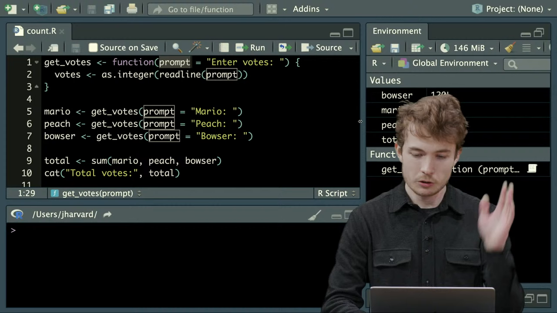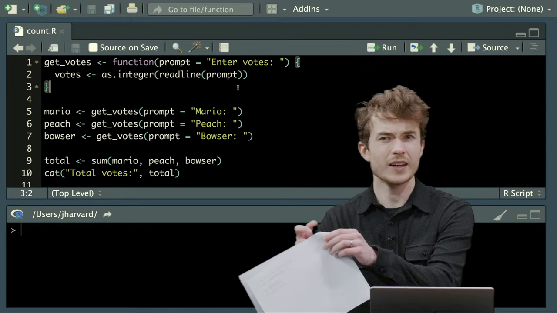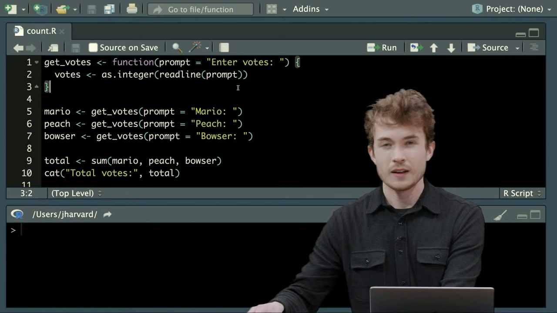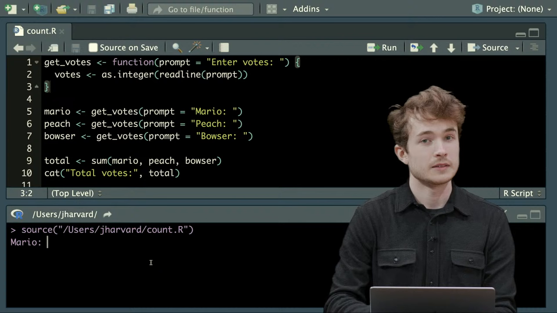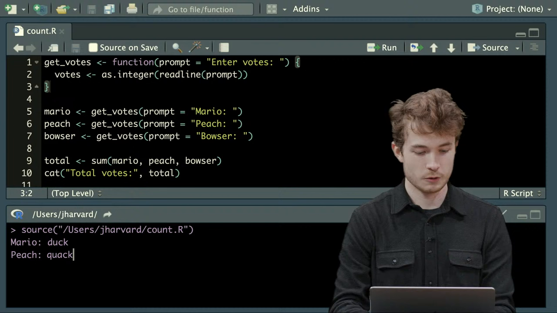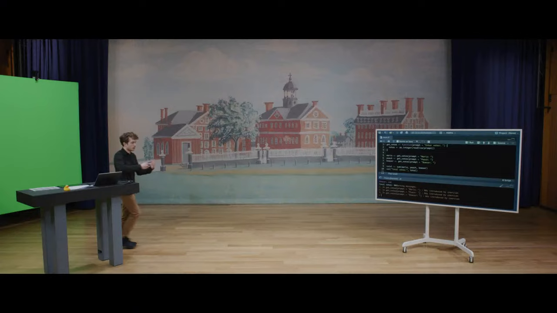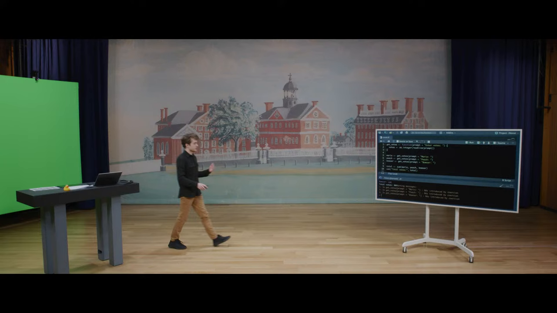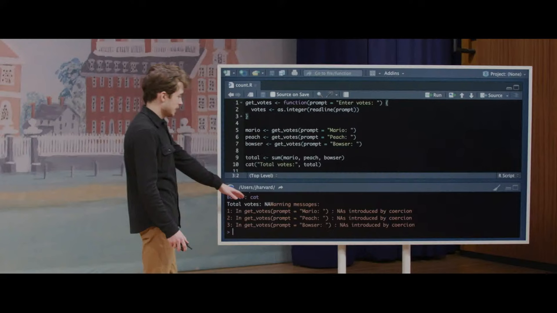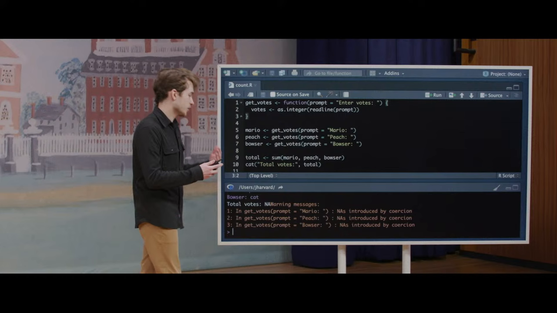But now, think a little more maliciously as a user. What could I do to break this program? Well, one thing I could do is enter in some value that I don't think the program expected to see. So if I click source now to run the program again, let me enter in something funny like a duck for Mario, or a quack for Peach, or a cat for Bowser. And these are certainly not numbers. So if I hit enter now, ooh, this is some pretty bad output. So what I see down below is total votes is now equal to NA, this value that means not applicable. And I see some warning messages.